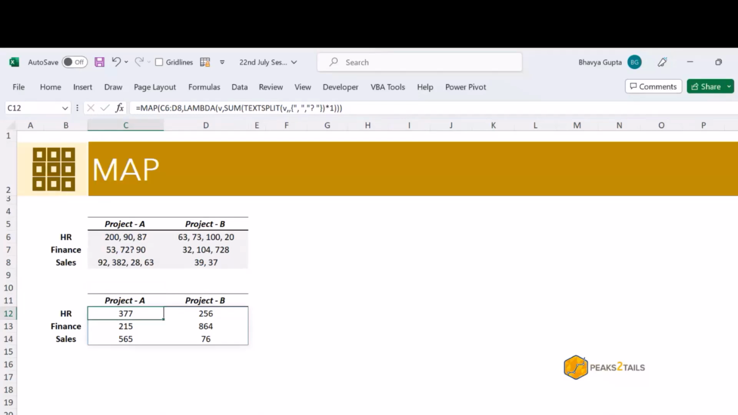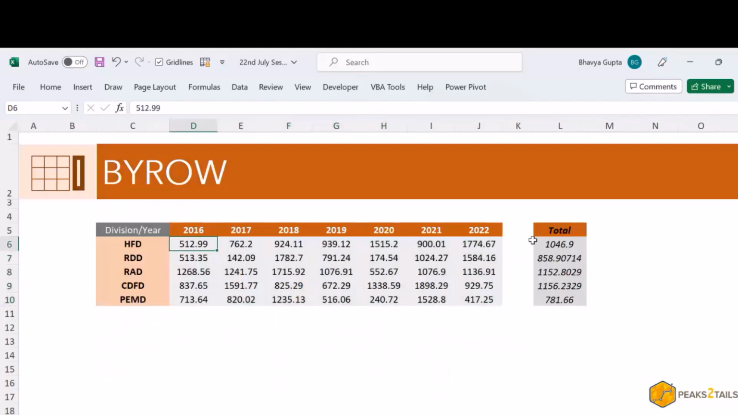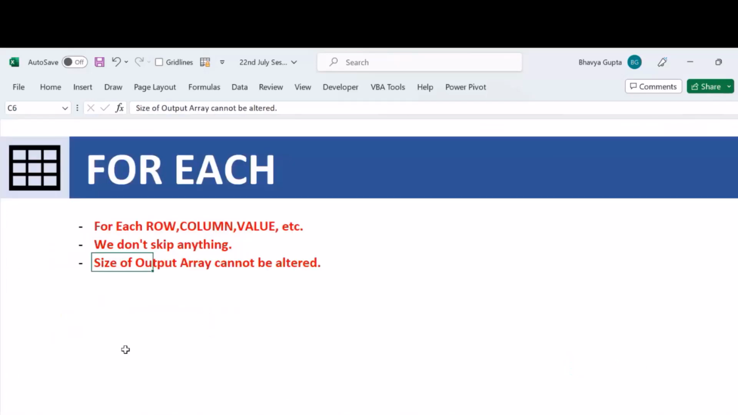And again, for BYCOL it is each column, for BYROW it is each row. For each row we are not skipping anything, and we are not skipping any value here in the map function. As you can see, the size is equal to the size of the input array in the case of map. We will do the comparison at the end as well in the summary sheet. So let's move on. And this was for each loop, and we saw that we don't skip anything, the size of the output array cannot be altered, and for each row, column, or value, we are performing the common action.